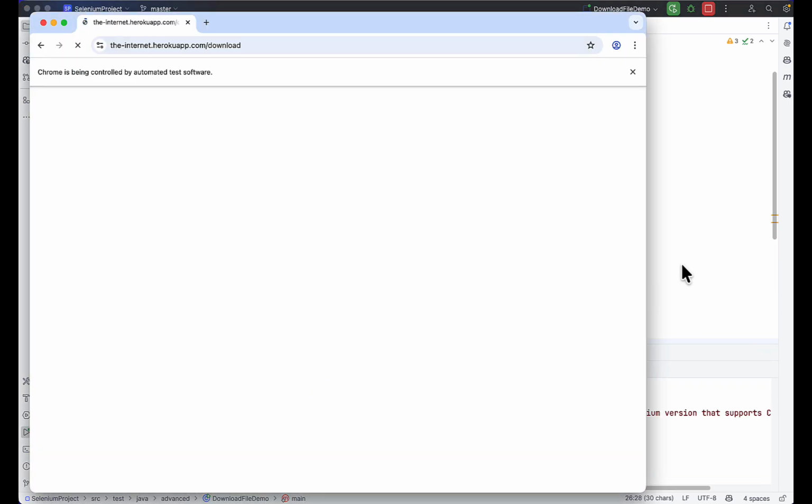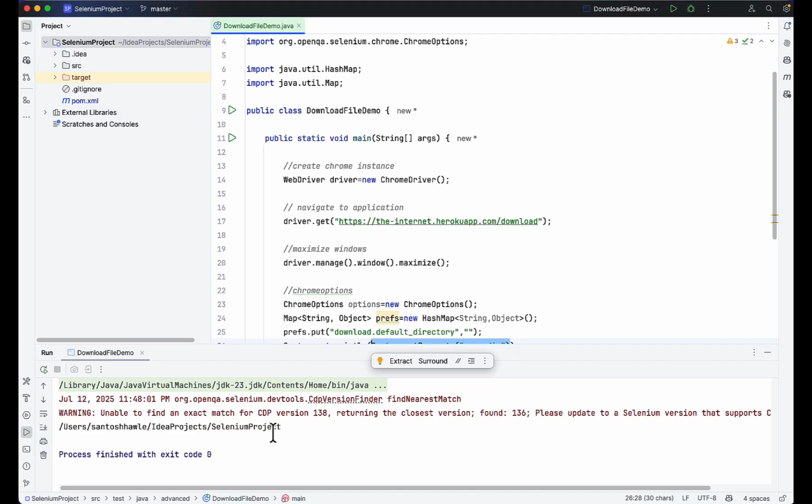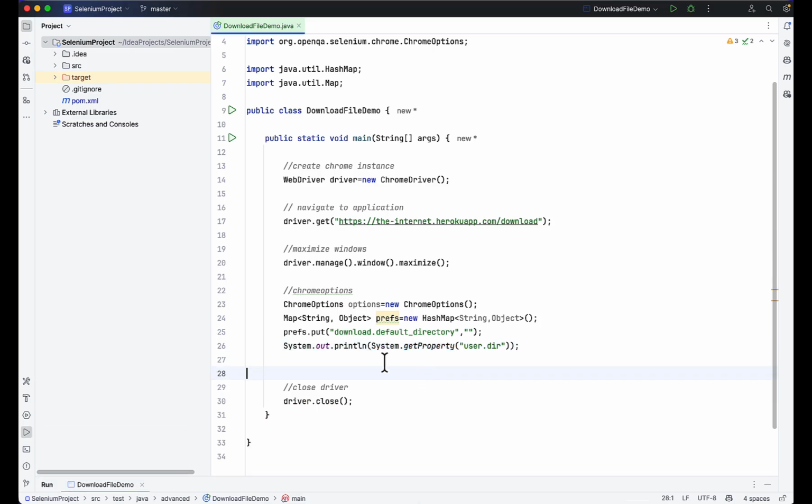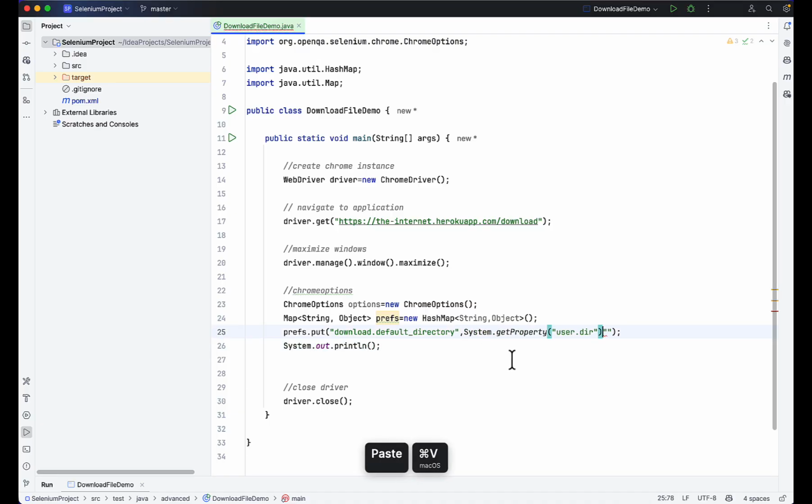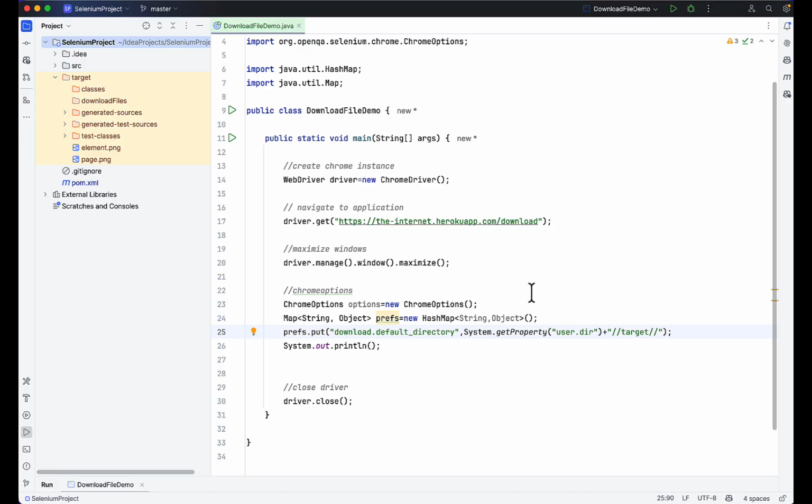It is navigating to that website, and it printed the current location also. We will use this same thing to get the current project location. Inside that I have a target folder, and inside target I want to download the files into download files. I hope this is clear now. This will give the current project directory. Inside the current project I have the target folder, inside target I have download files, and here I want to put all the downloaded files.